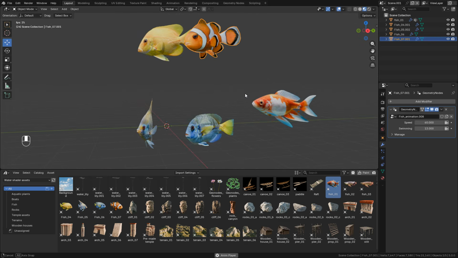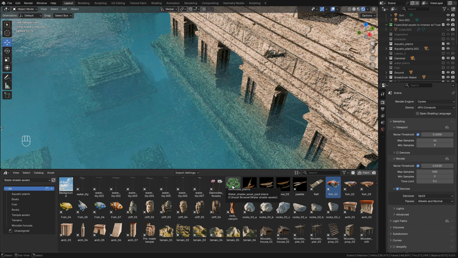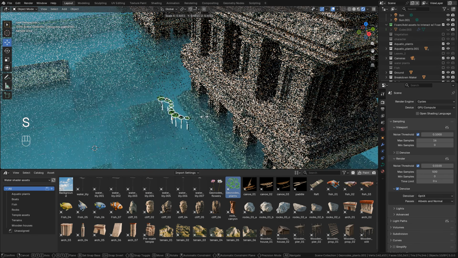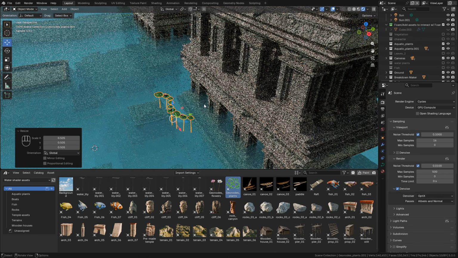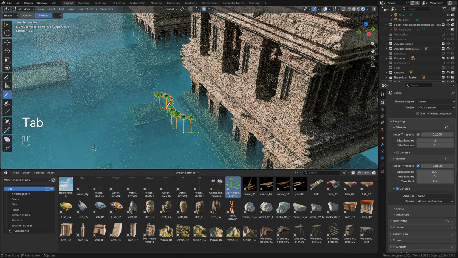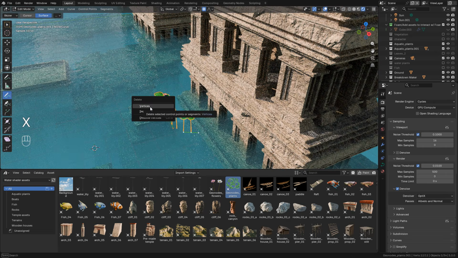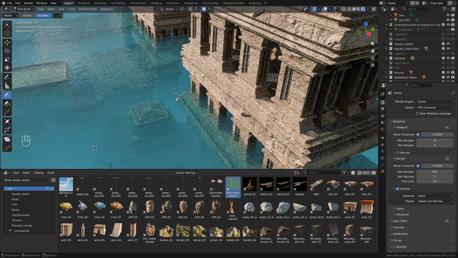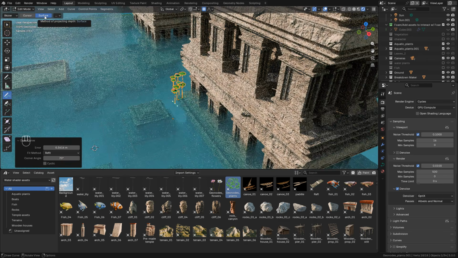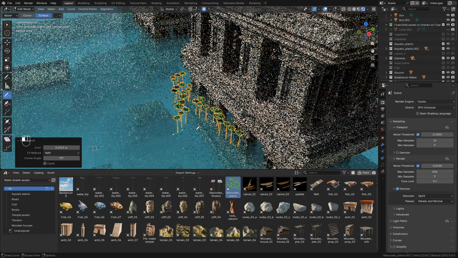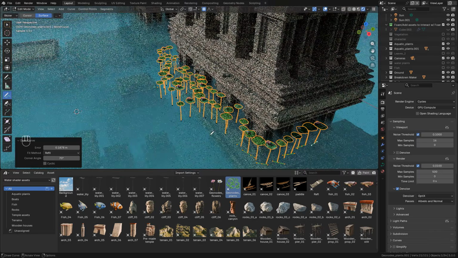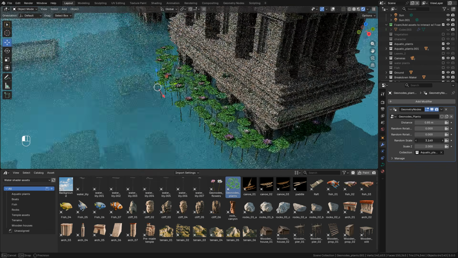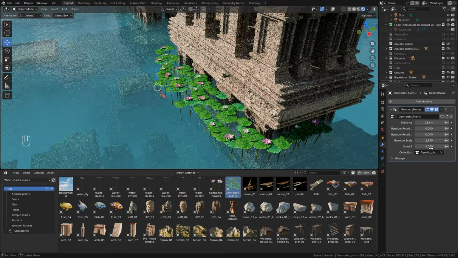For the water plants, just drag and drop. I'm gonna scale it down. Now go into edit mode, press delete and delete the vertices. Now I'm gonna take the draw tool and make sure to use surface. And now just draw the lines to create the plants. Again, in modifiers, we can make some adjustments, like the scale and distance.